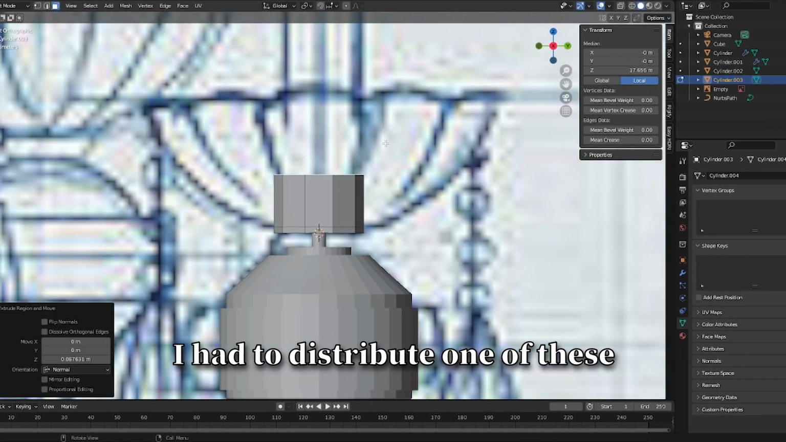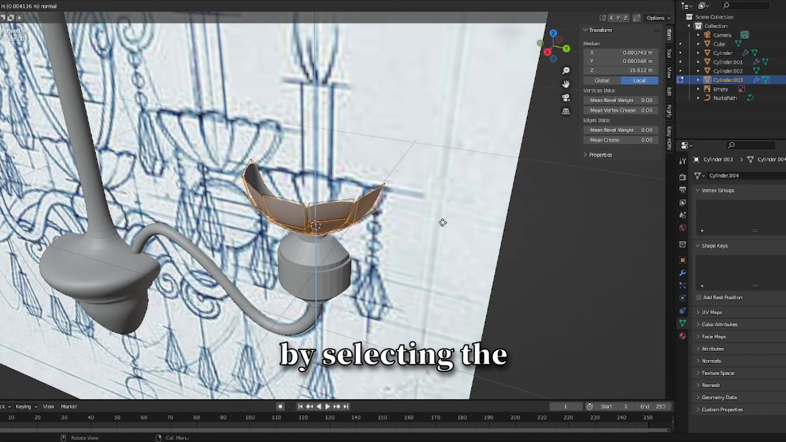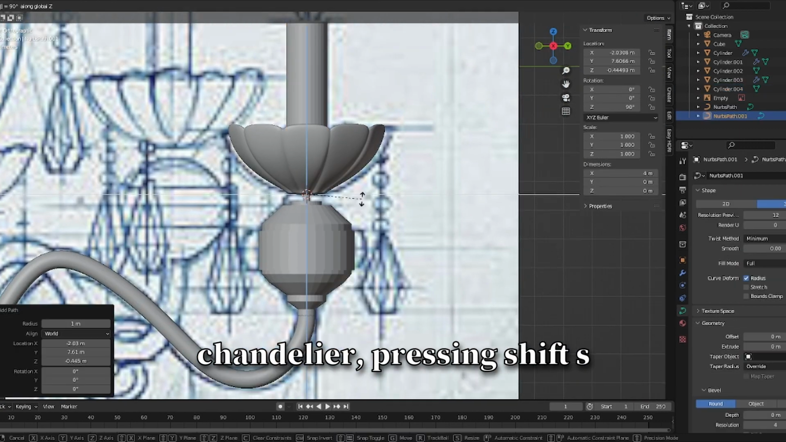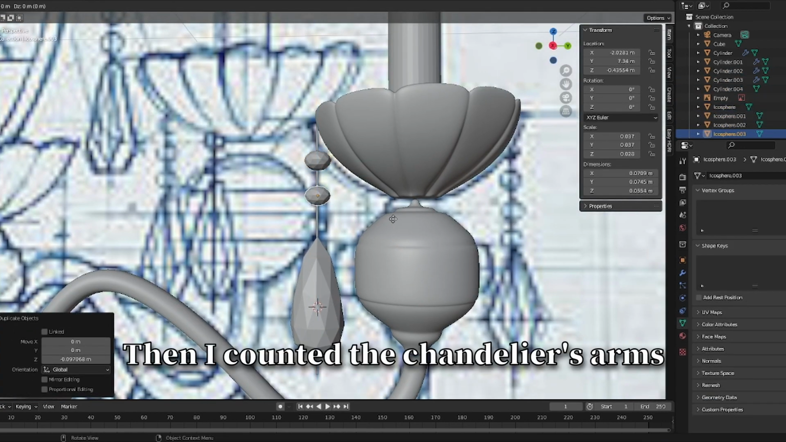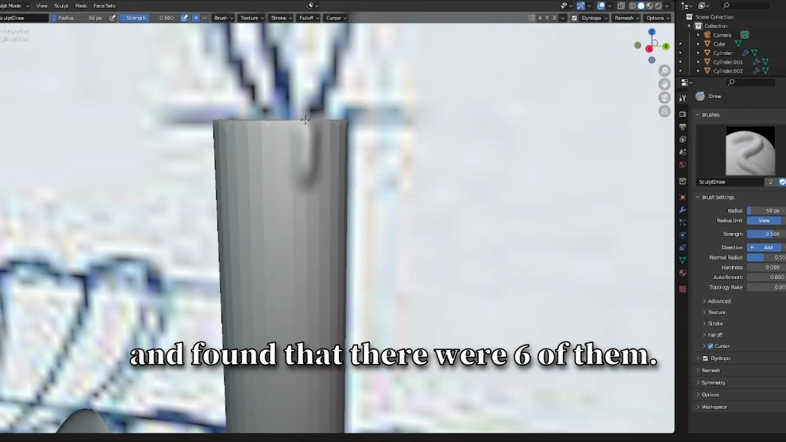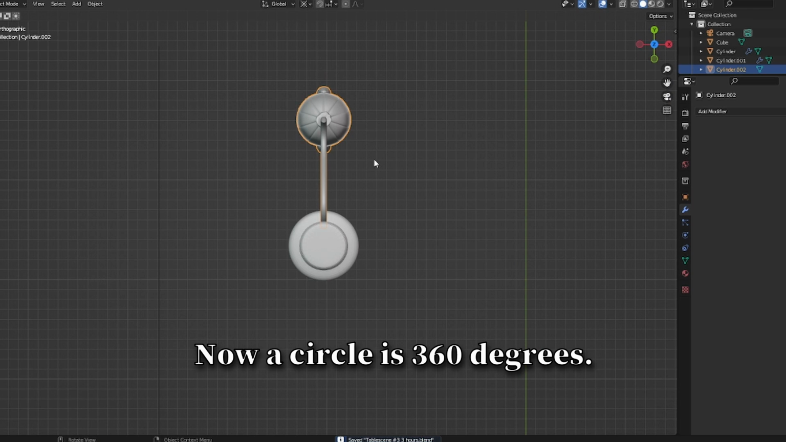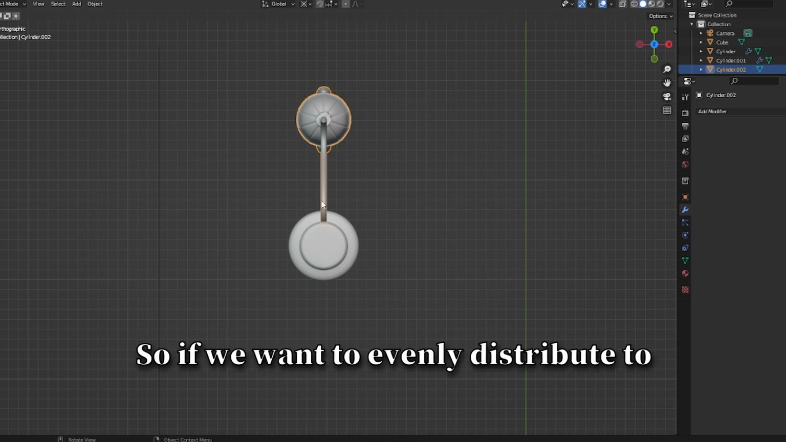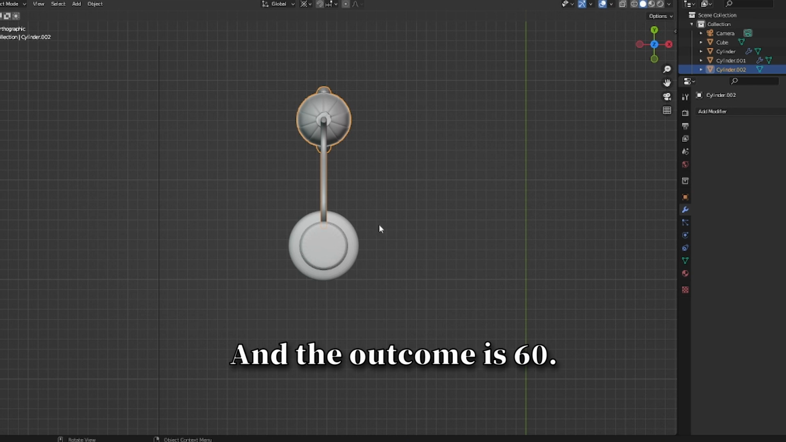I had to distribute one of these multiple times in a circle. So I placed my 3D cursor in the middle by selecting the chandelier, pressing Shift S and placing my 3D cursor on the geometry. This is the center. Then I counted the chandelier's arms and found that there were 6 of them. Now, a circle is 360 degrees. So if we want to evenly distribute the arms, we need to divide 360 by 6. And the outcome is 60.